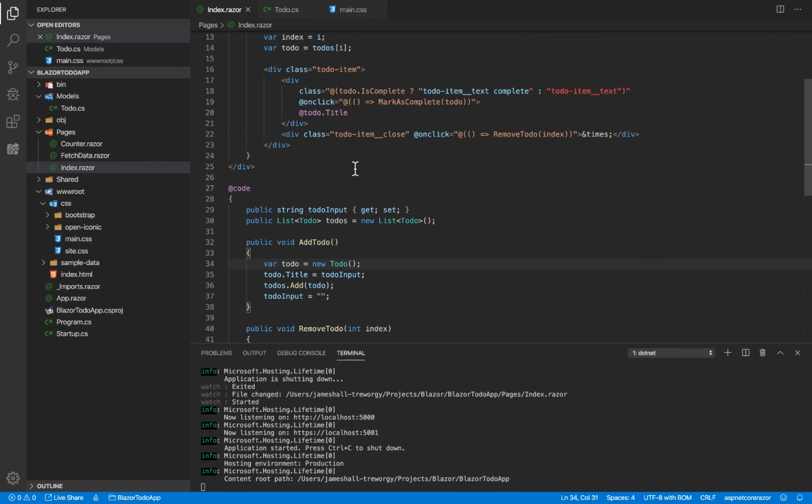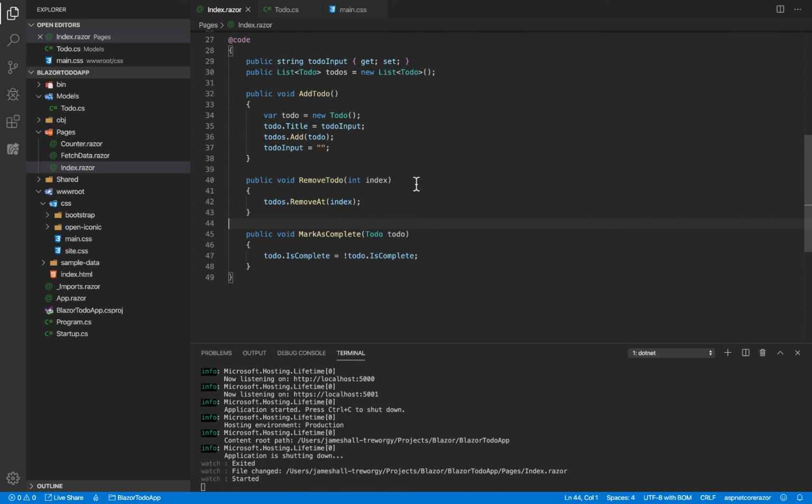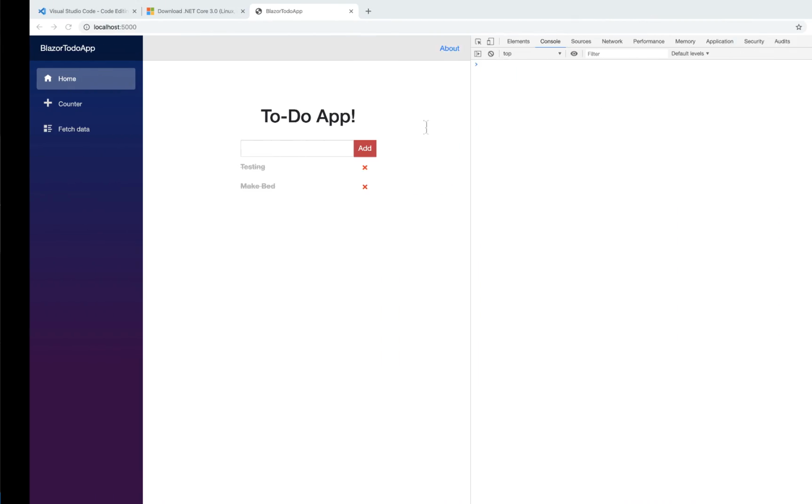And in order to get that working, we're going to come down to our mark as complete method here, and instead of just setting is complete to true, we're actually going to set is complete to the opposite of is complete. So all we're doing here is saying if this was true, let's do the opposite of that and set it to false, and if this was false, then we're setting it the opposite to true. And so let's save this, and we can see that maybe a little more clear in the code or in the HTML. Okay, so there we go.